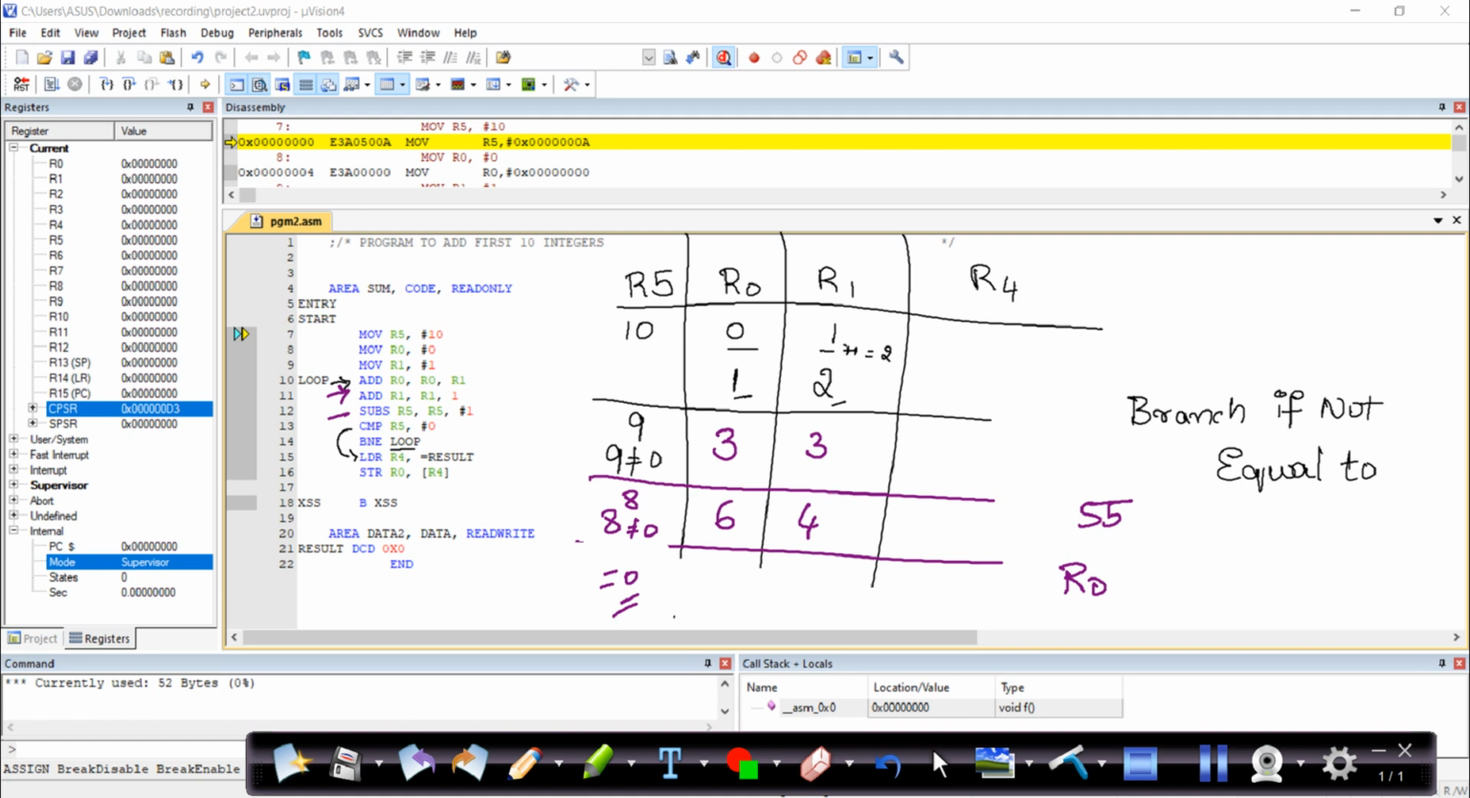So when your R5 is equal to 0, there is an instruction called LDR R4 comma equal to result. LDR means load register. What do I want to load? R4 comma equal to result. So where is my result which I am declaring? I am declaring the intermediate result in a separate block, which you must observe here. This is my separate block which is used to keep my intermediate result apart from your main program.